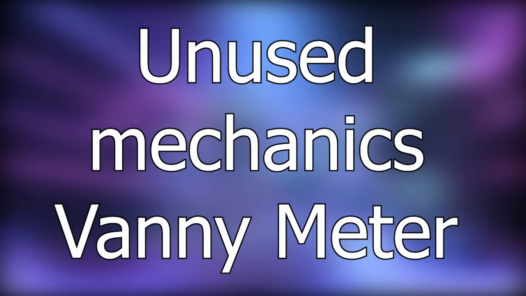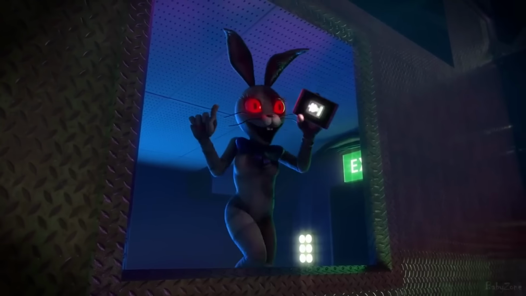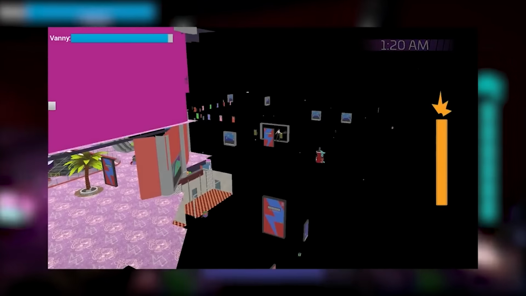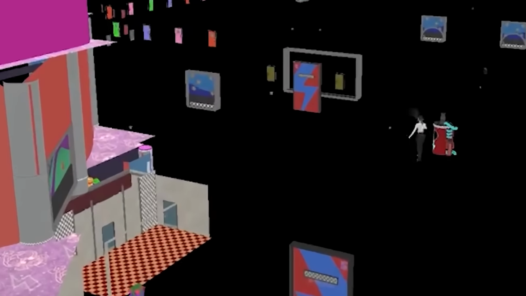Unused mechanic, Vanny Meter. Vanny, as in the game's main antagonist, was intended to be much more of an active enemy. For now, this feature can only be used with the debug tool. Ray McCaffrey said that there were plans to add this feature back in future update patches, but as Steel Wool has come out and said this game's complete and we've had the Ruin DLC, this seems unlikely.